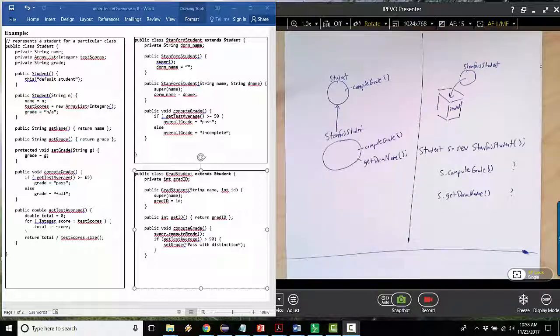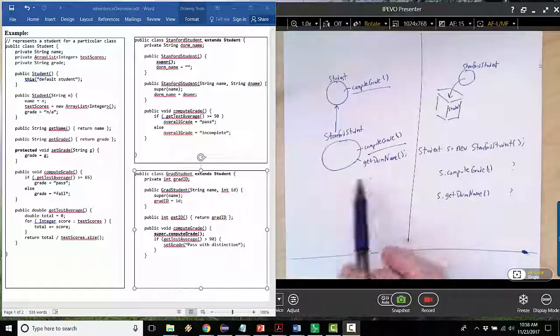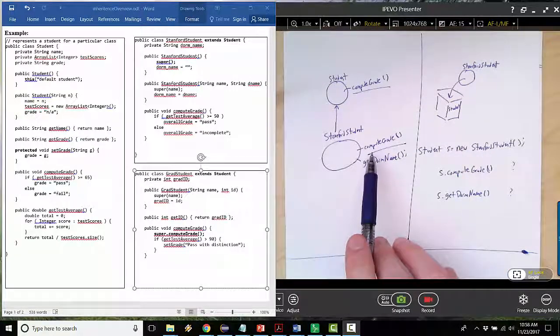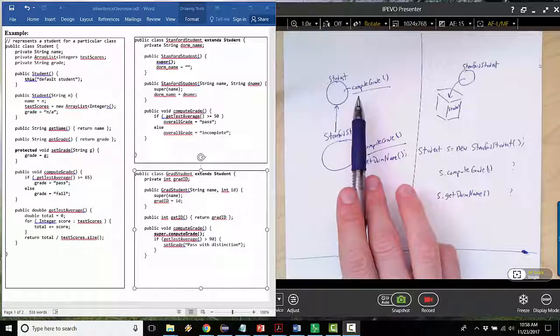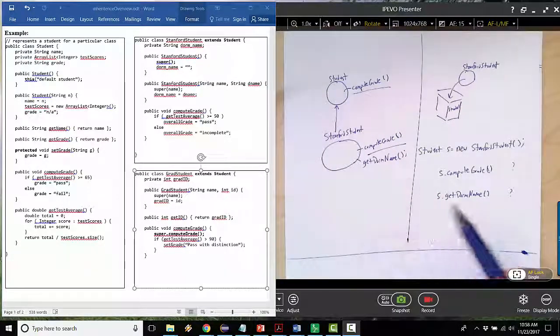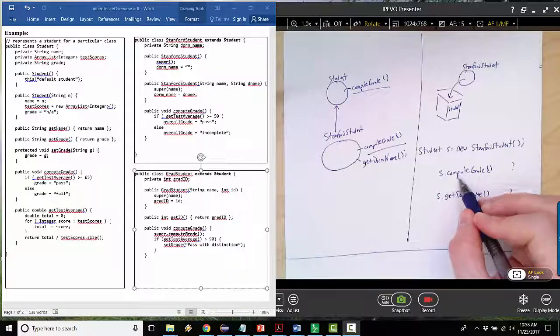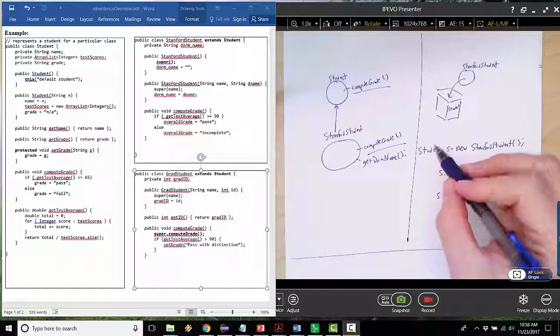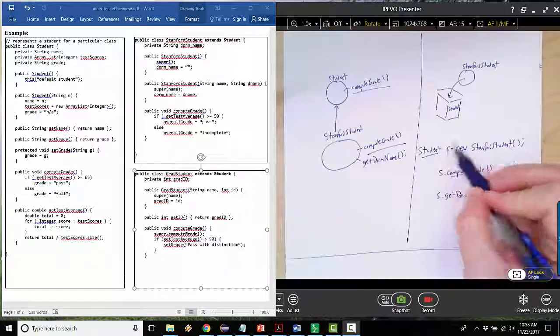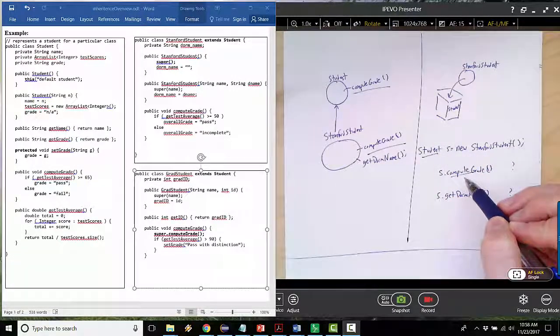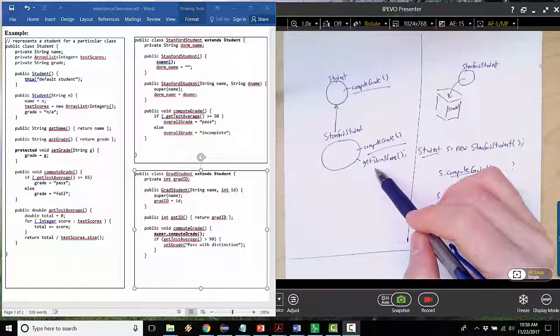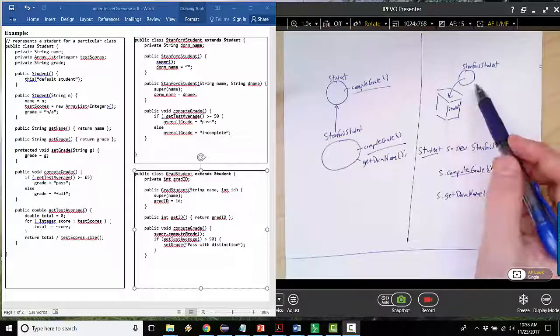So let's say that we've got a Stanford student object being saved into a student variable like this. So both student and Stanford student have a compute grade method because the Stanford student class overrides the method from the parent student class. So which method runs when I say s.computeGrade? Is it the compute grade method for student because we have a student variable, or is it the compute grade method from Stanford student because we have a Stanford student object inside the variable?